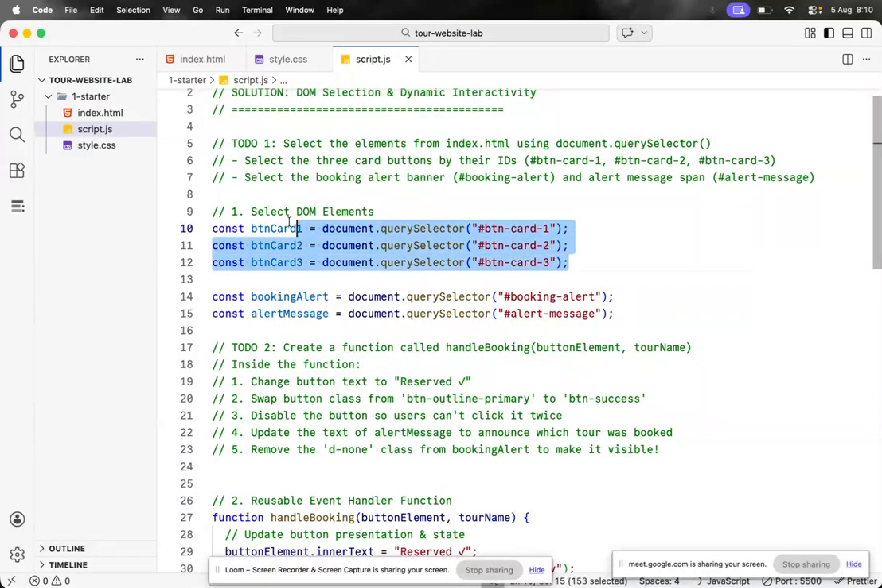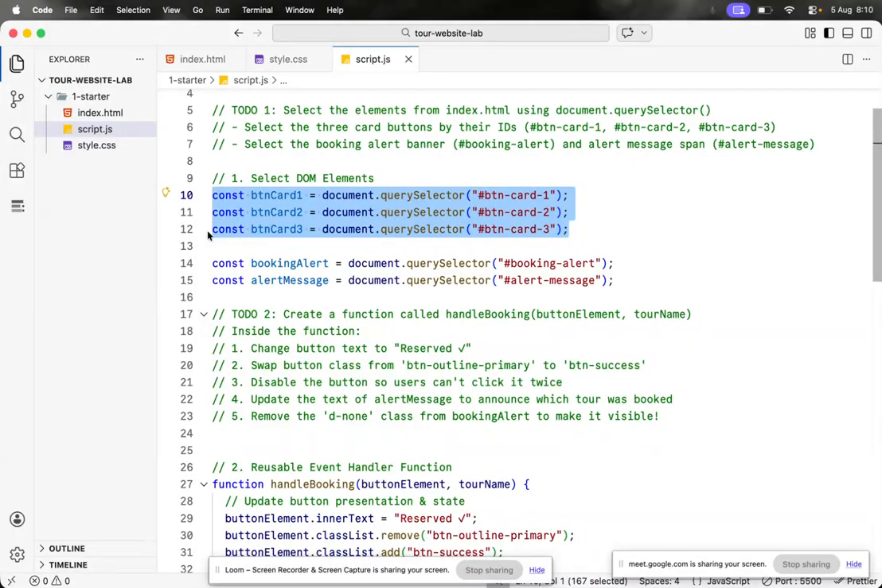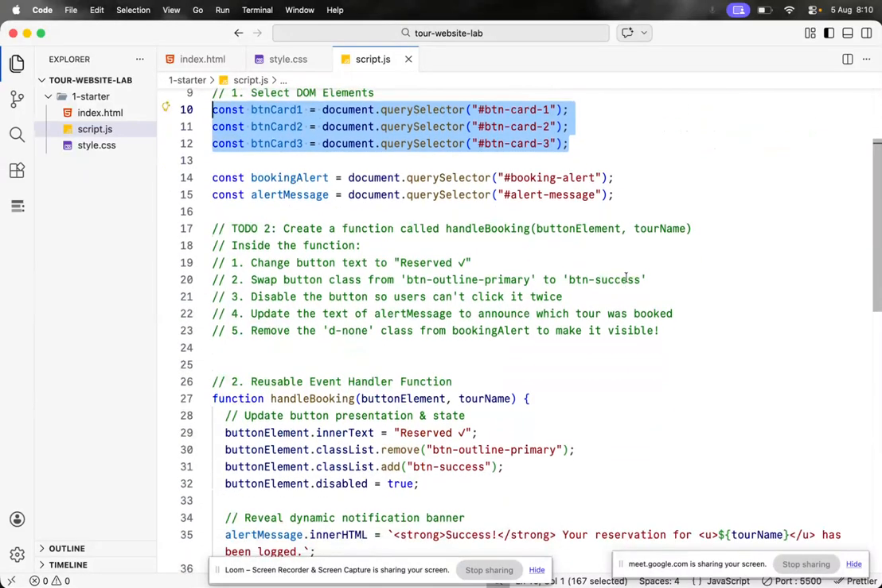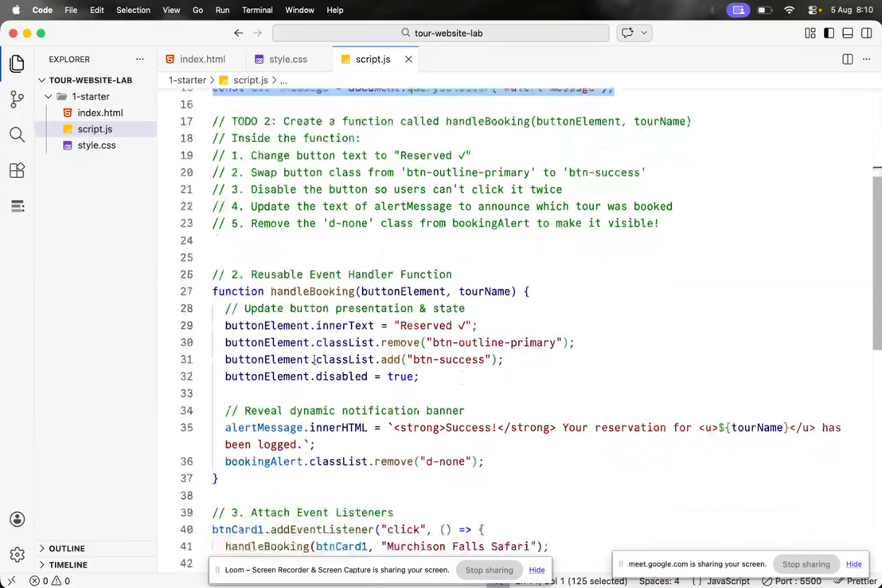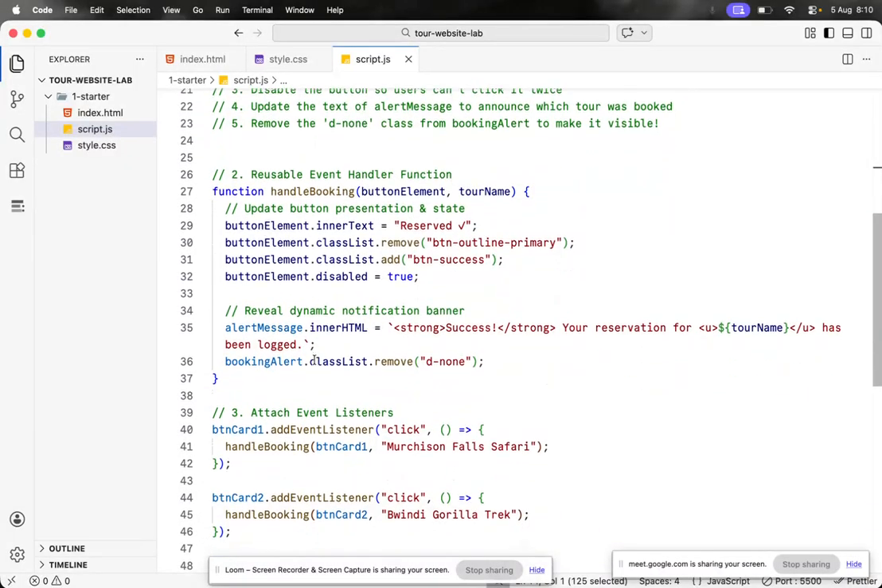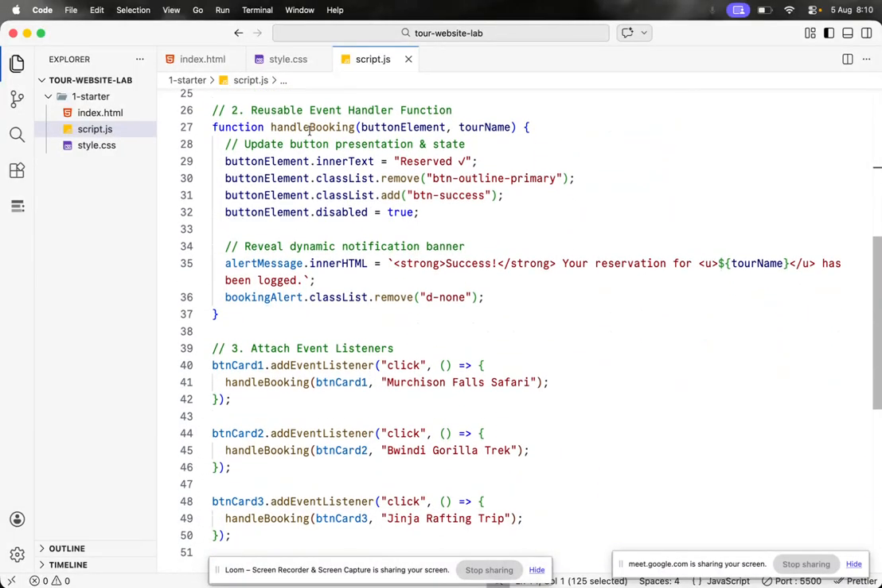As I said, our first step, working with JavaScript, vanilla JavaScript and the DOM, we have to first select the elements that we want to manipulate. We get them by their IDs. When you get them by their IDs, we are able to play around with them. And also the booking alert and its message, we get it as well. And now we have this function here called handle booking. This is now the one that handles the reservation.